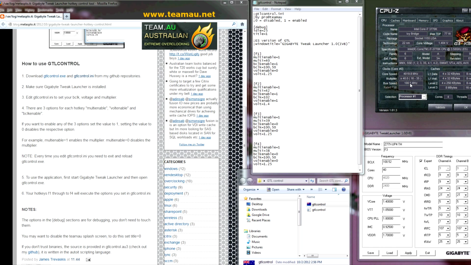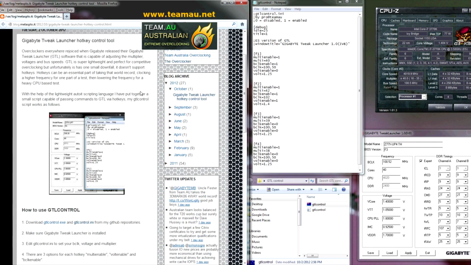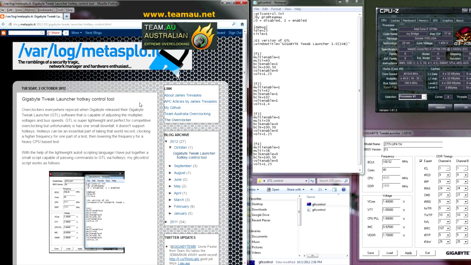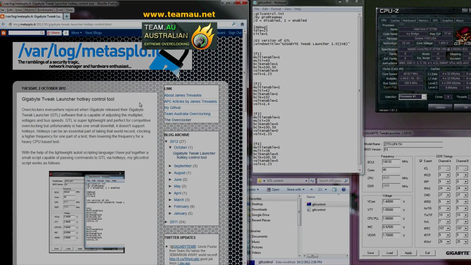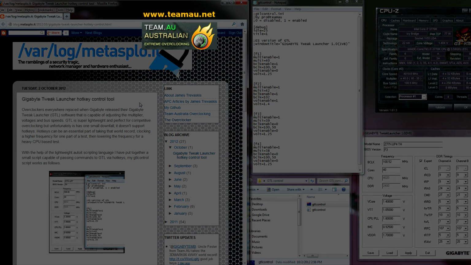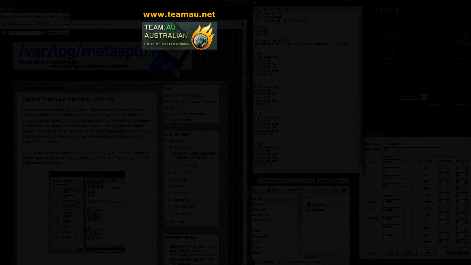So a very handy tool. Big thanks to Young Pro for making this tool public, and I'm sure it'll help a lot of people since the GTL hotkey function is not working yet, or hasn't been implemented yet. So anyway, good luck and have a crack at this tool. I reckon it's really good.